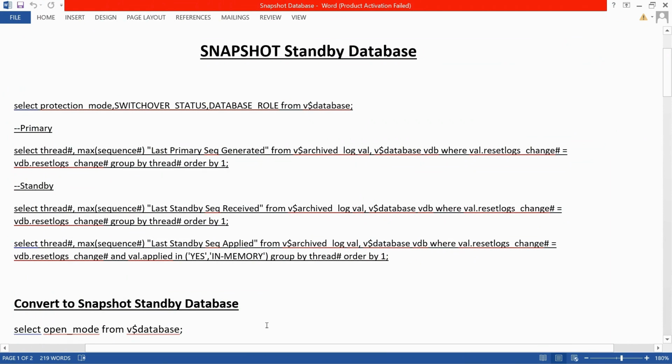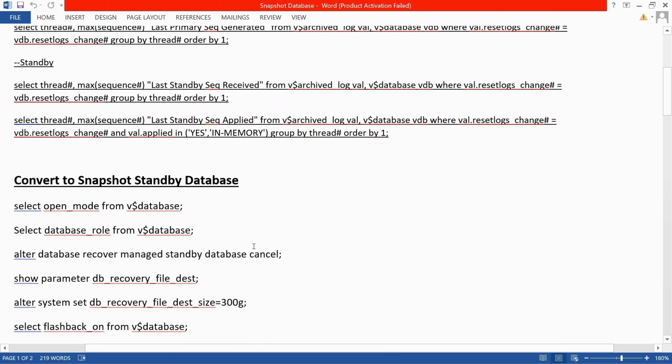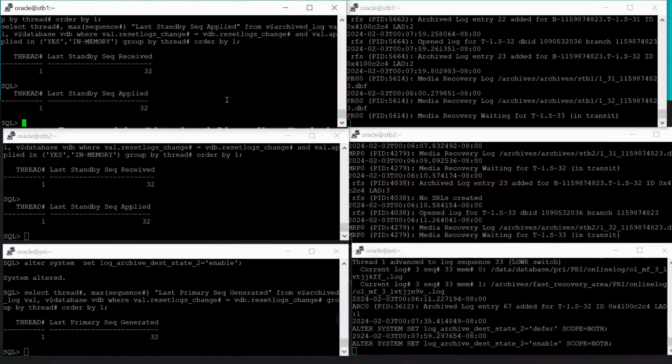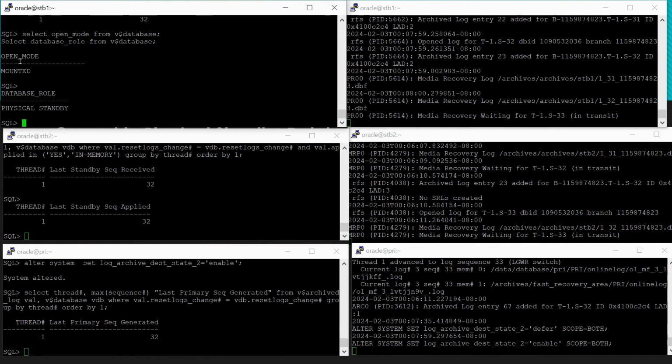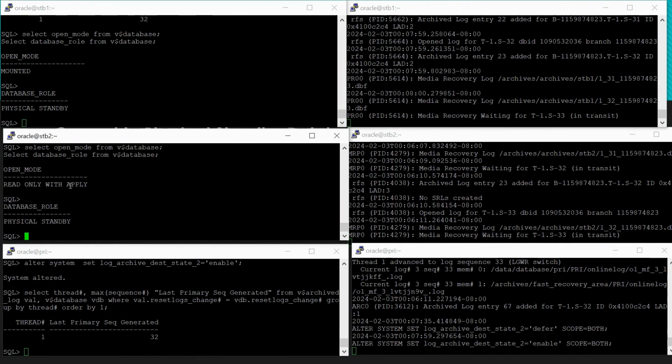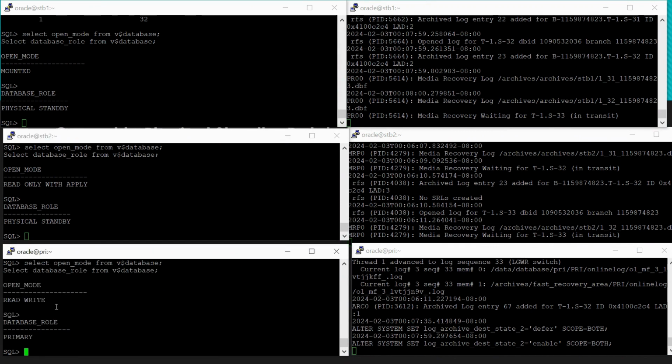One more thing, check the open mode on all database side. Okay, this database open mode is mounted. This database open mode is read write with apply, and this database is read write. This open mode is mounted. Okay, if you remember, we opened my standby side in the read only mode.